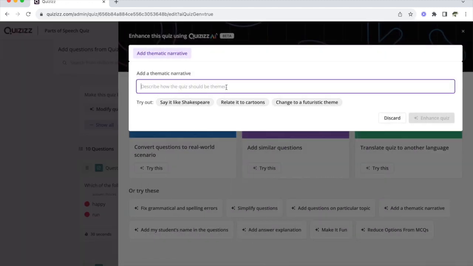So maybe they are learning about parts of speech in your class, but they're also learning about jungle biology in another class. Well, you may want to add a thematic narrative where you can say, make all the questions jungle related.